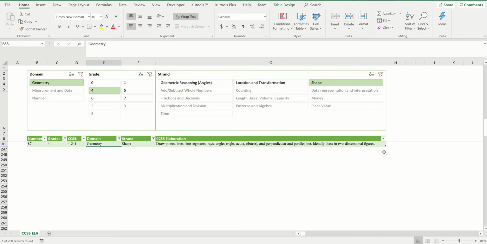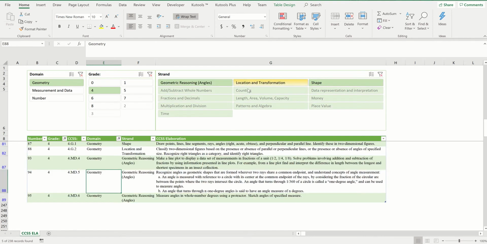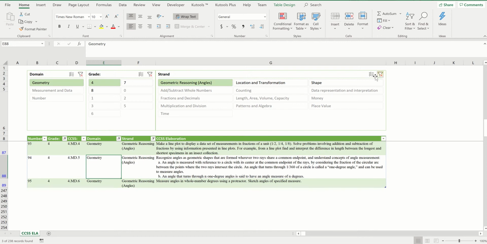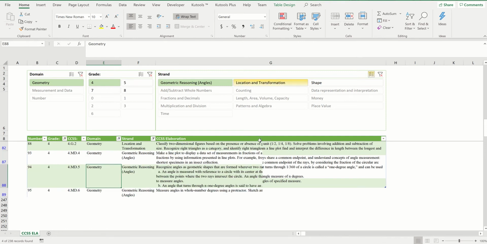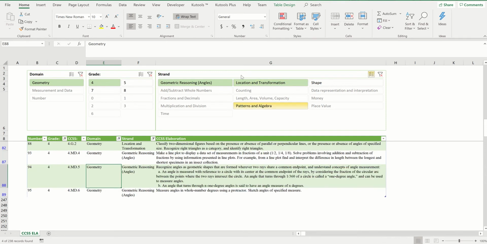If I want to include additional items, so if I want to look at more than just the one, I can choose this multi-select tool. Now this multi-select tool works in 2 ways. One, after I select one item, I could choose the multi-select and choose an additional item. So you'll notice that in addition to having geometry or geometric reasoning, I also have location transformation added in.